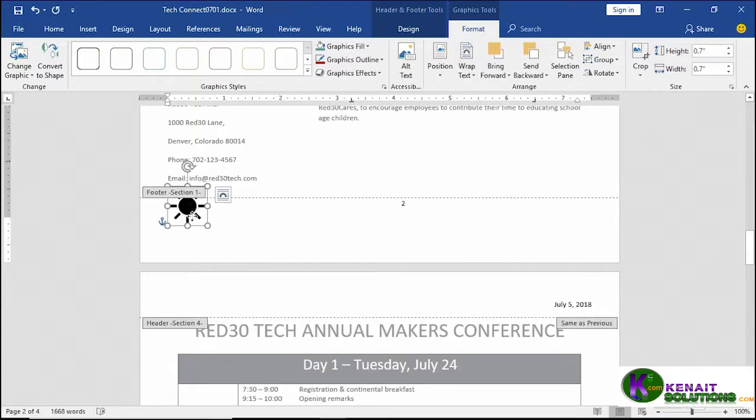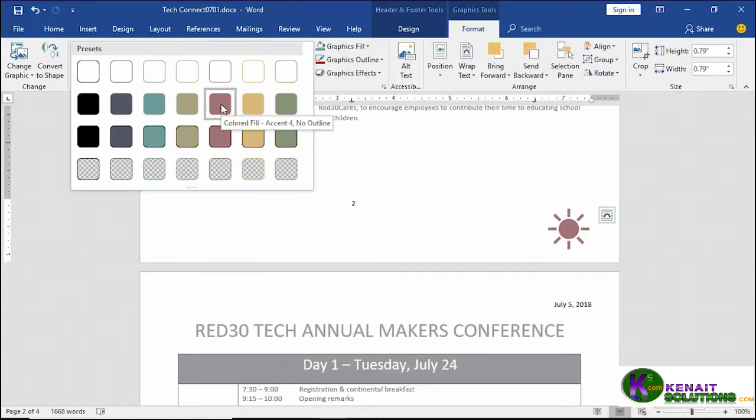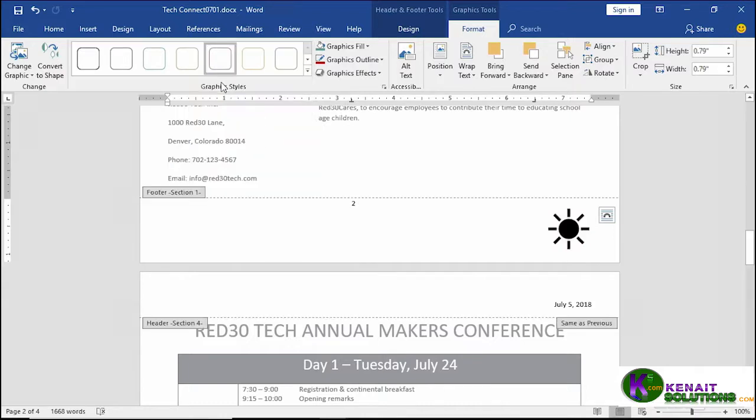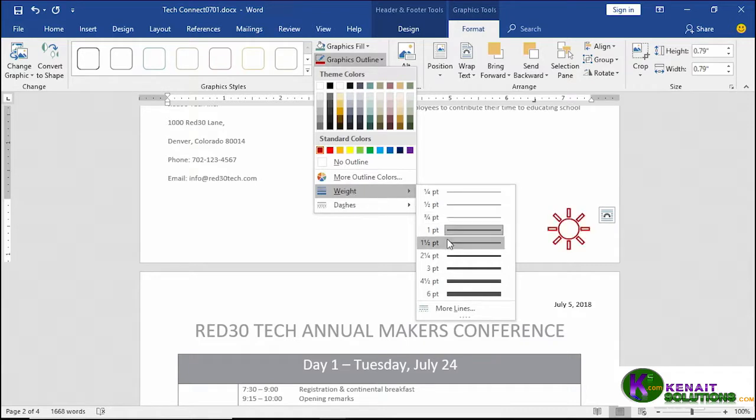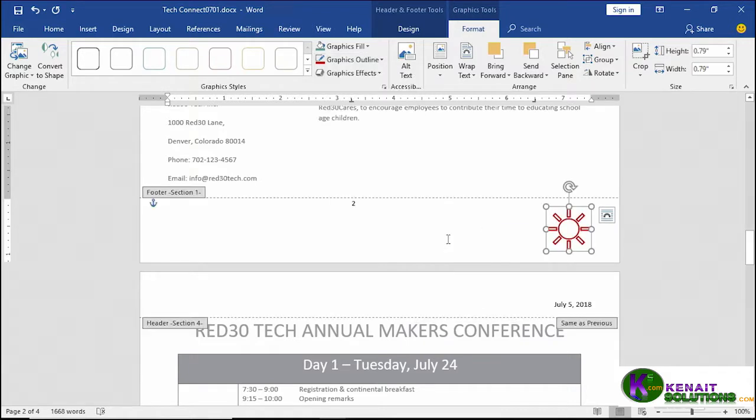Now I can take this and move it anywhere down here in my footer area. I can resize it with the handles, maybe a little bit bigger. And we can make adjustments to the formatting as well. Notice the graphic styles. You can choose something like a reddish color, or maybe just an outline. If we don't like that color, we can change the outline color. Let's go to a nice dark red. We can make it thicker by going to the weight, bumping it up from 1, say, to 1.5, like so. All cool things that we can do, but what we can't do is actually get in there and type something inside. So it's not going to suit our needs.